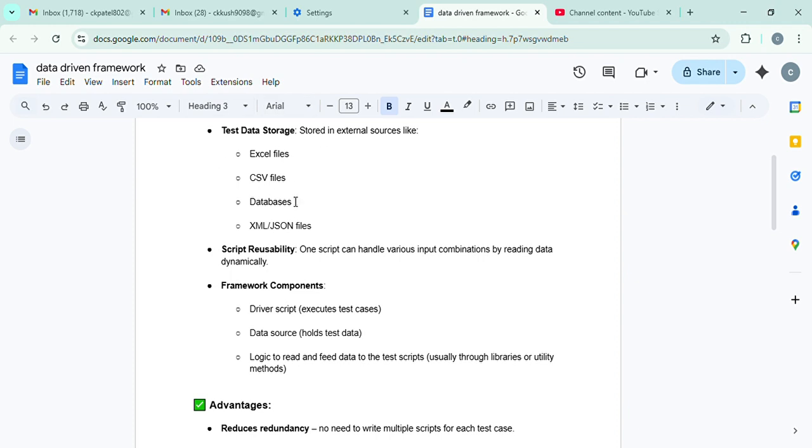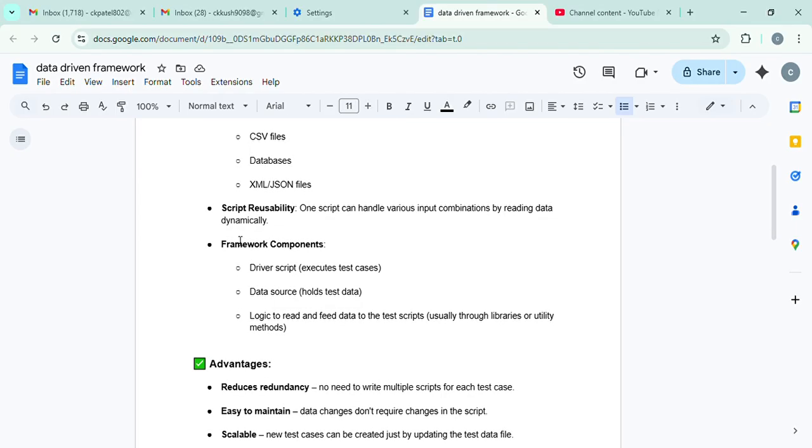storage. Like, we need to create a script a single time, and then we can enter data manually in the data file that gets read. Like we use a CSV file, Excel file, database, XML or JSON file. And then framework components: a driver script that executes test cases, data sources that hold test data, and logic to read and feed data to the test script, usually through libraries or utility methods.